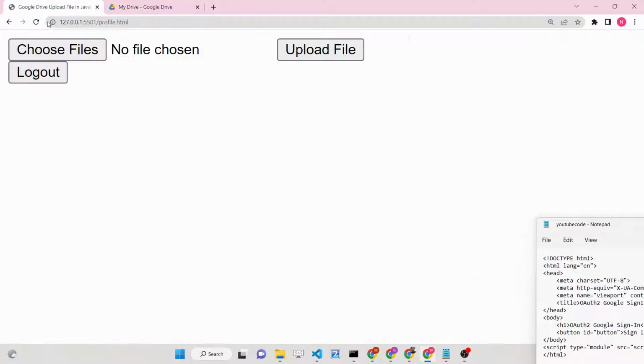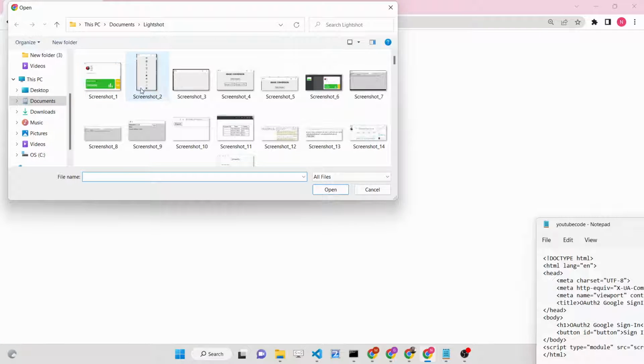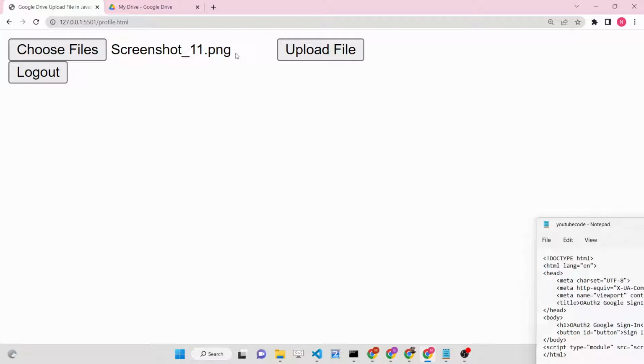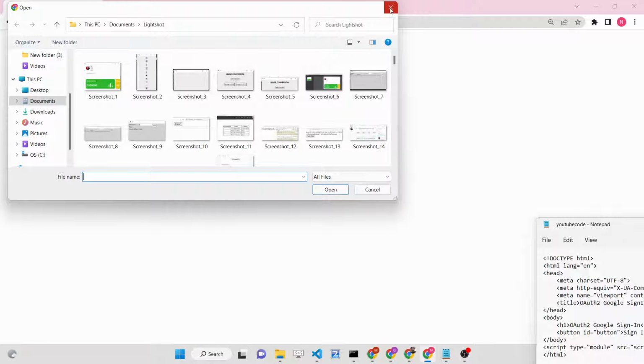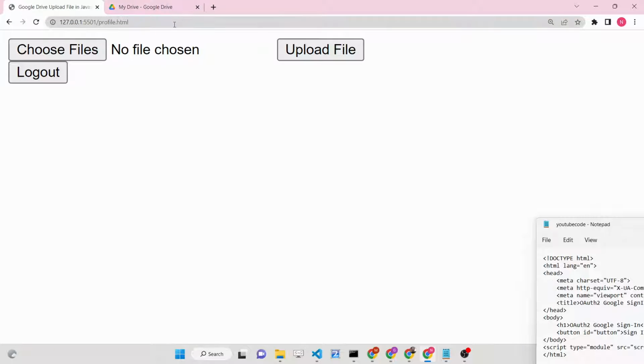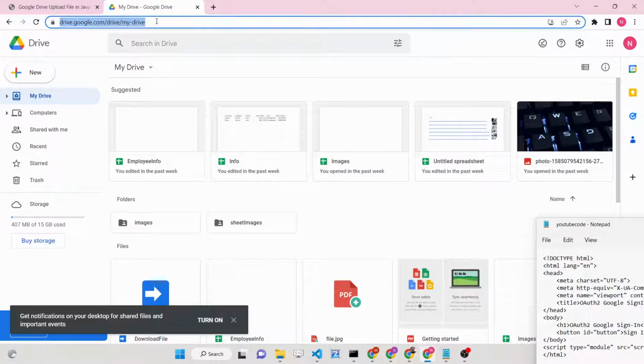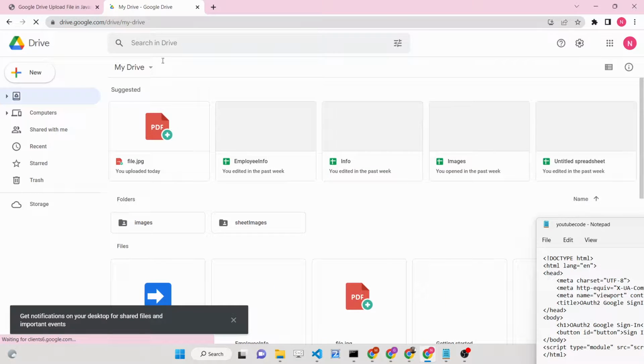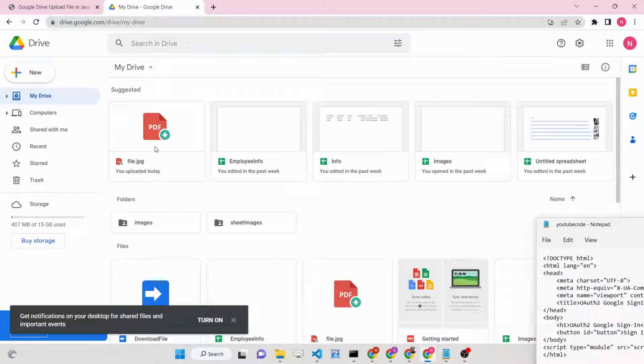Now you can see that we can choose a file here. Let's suppose I choose this image file. This is a PNG file. You can see that, guys. Now if you click the upload file button, it will take some time and it will upload this file. You can see file.jpg. You have uploaded this file.